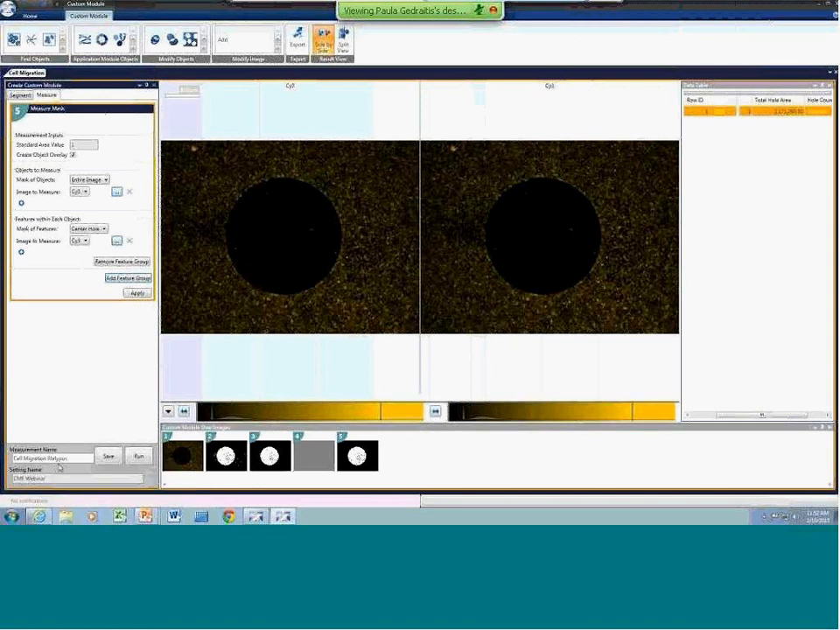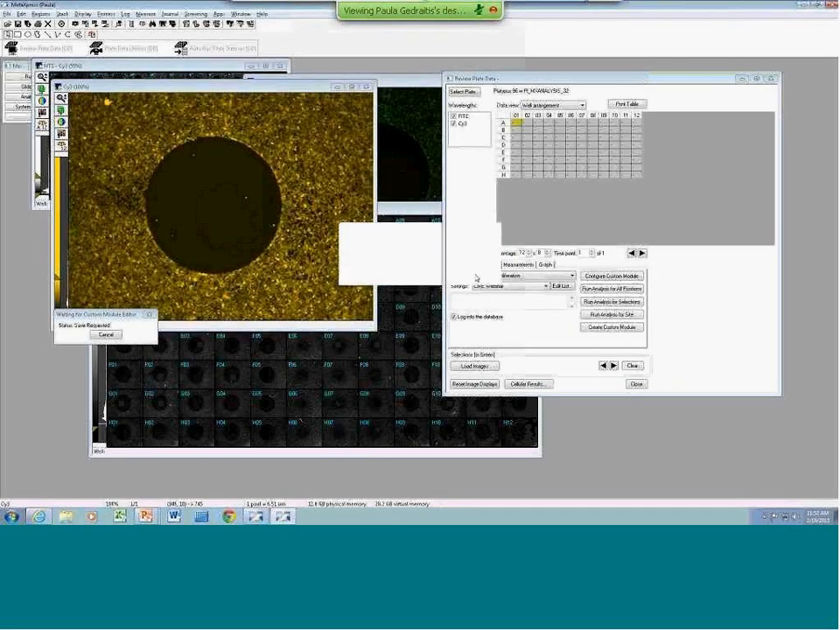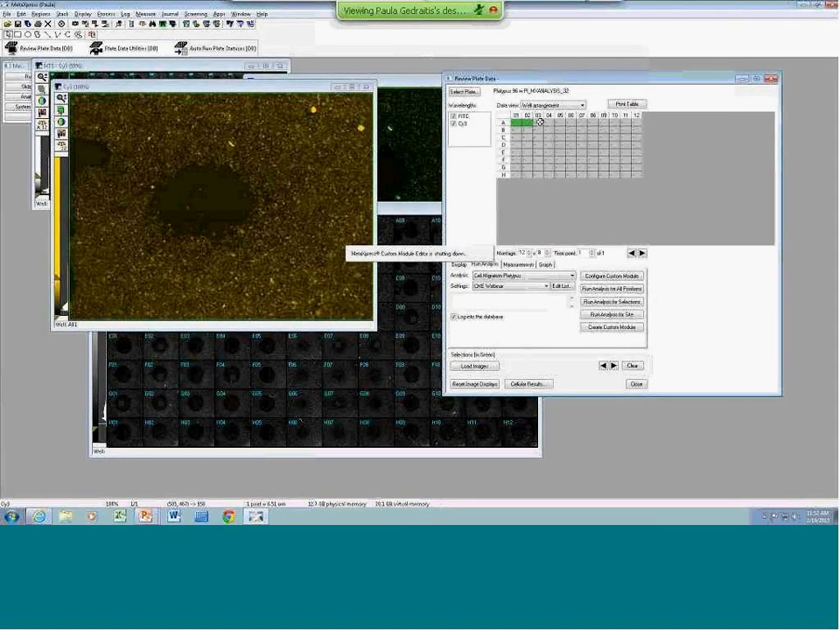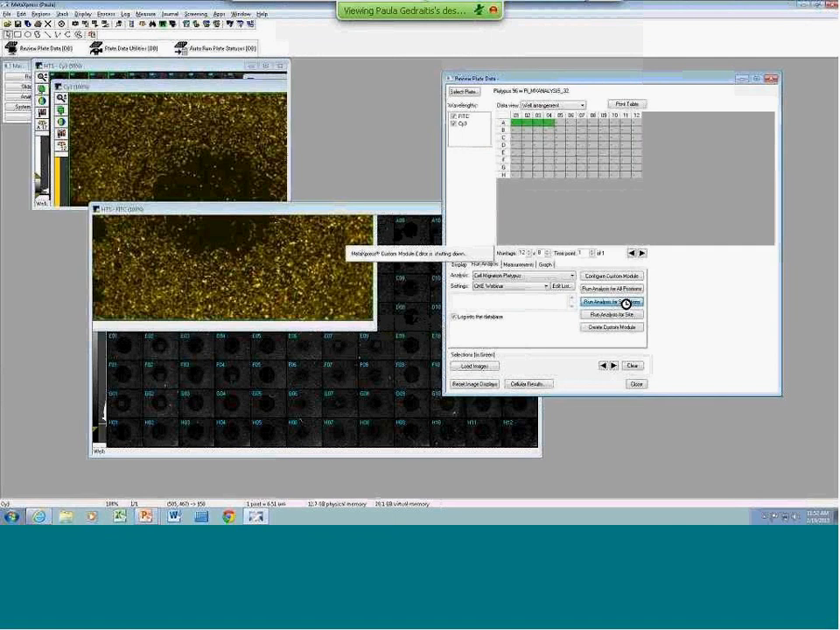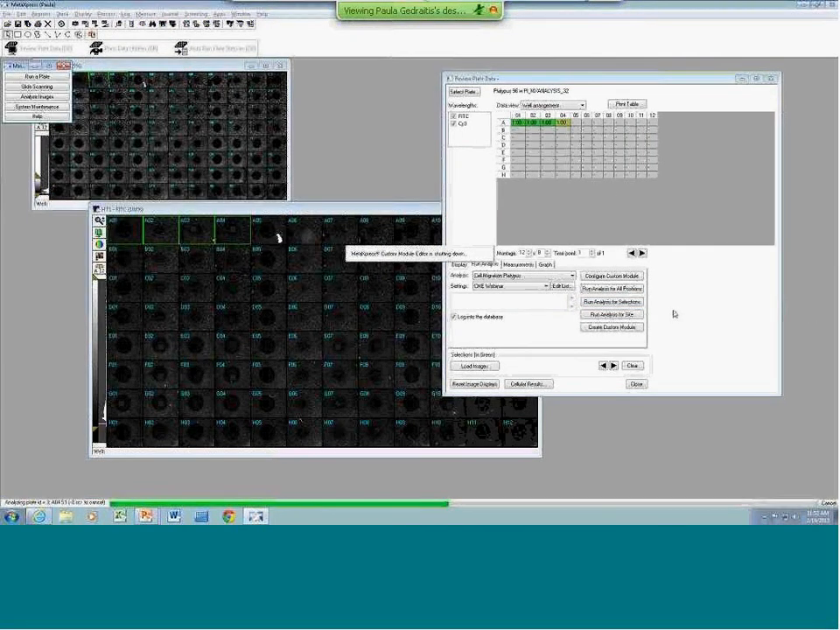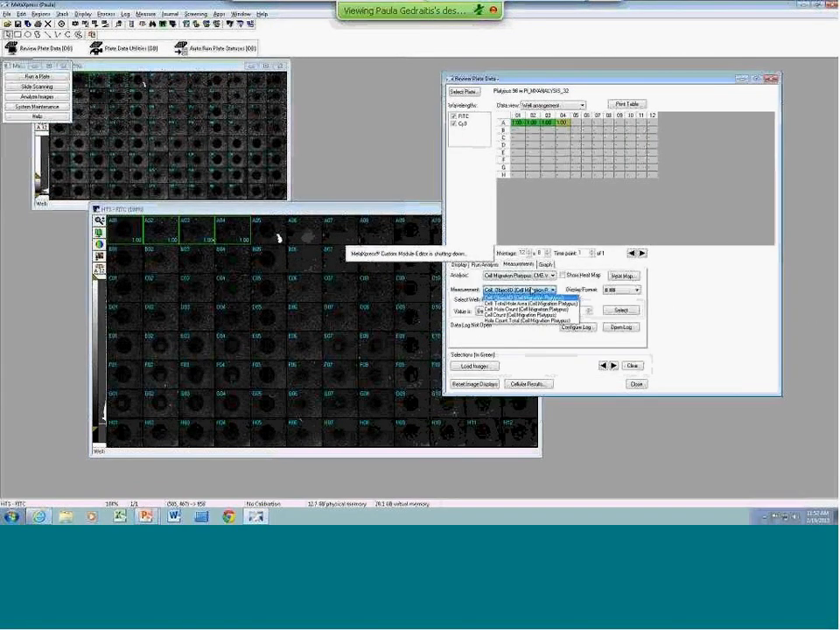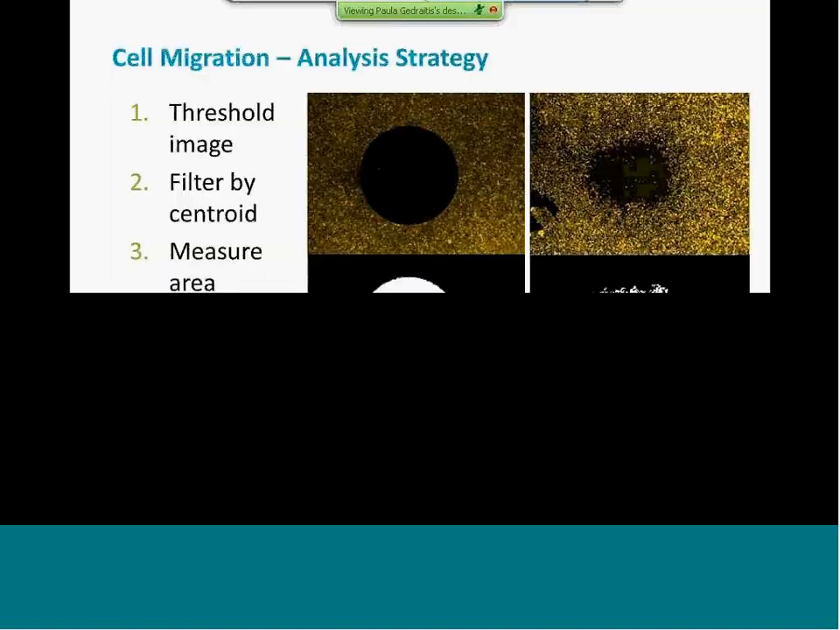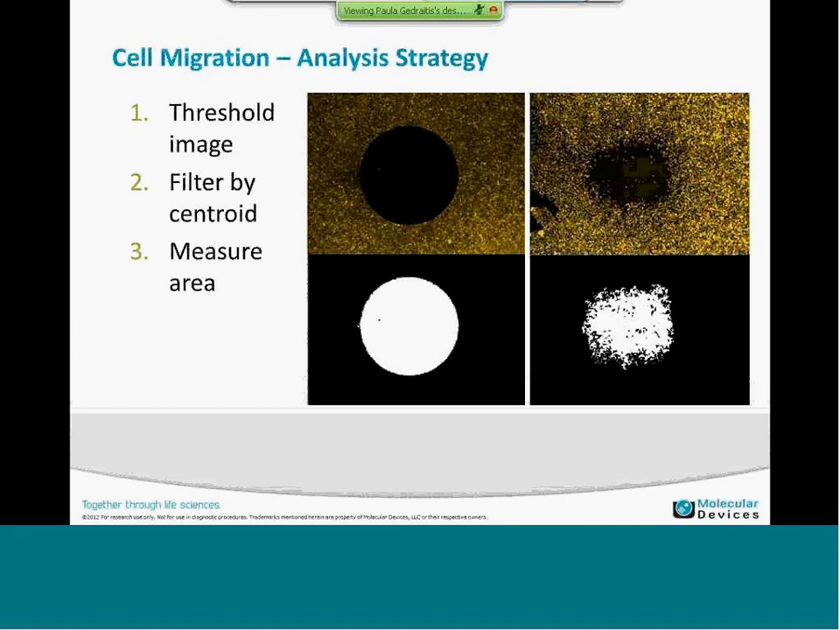Okay, so I save my module and then return to MetaXpress and run a few selected wells. It runs very quickly, and you can see the whole area there. So again, another very straightforward analysis using the custom module editor that would have taken quite a while with the journal to put together.